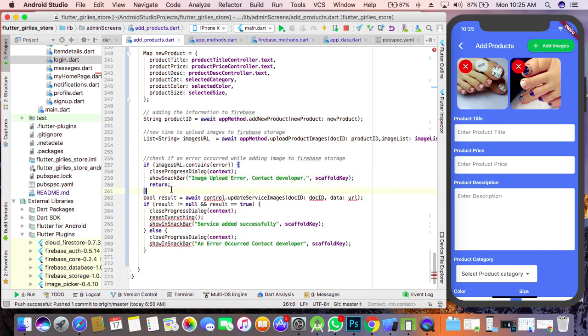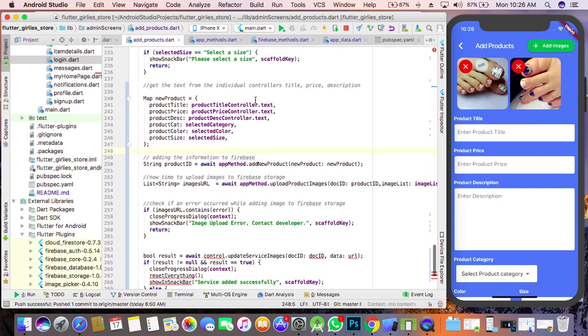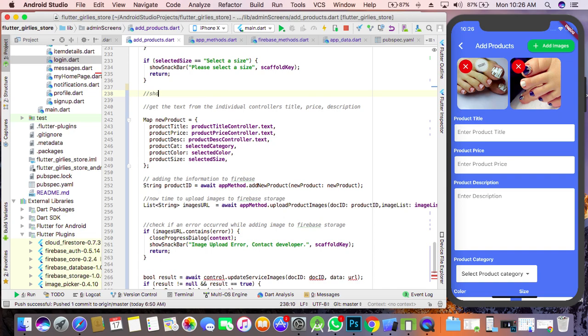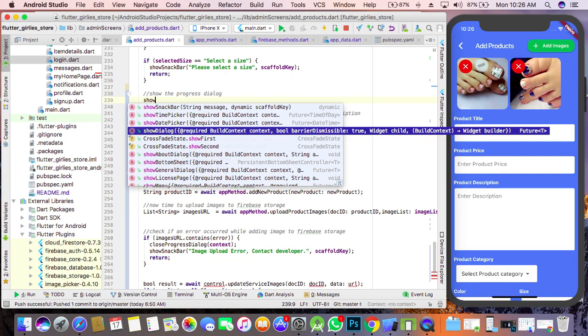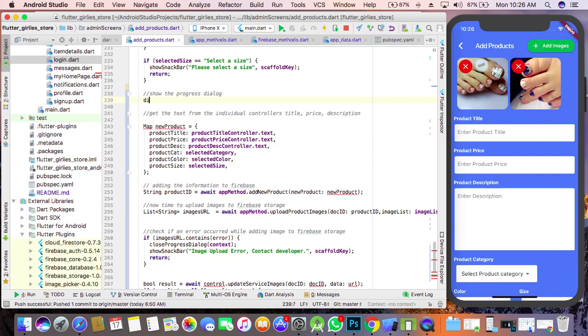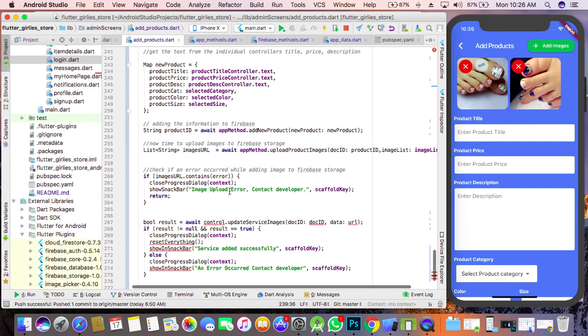Okay, now if an error occurs, we just return and tell us an error occurred. So I forgot to add something here. Show the progress. Okay, now if an error occurred, we have to terminate the code here. We terminate the code here if an error occurred.